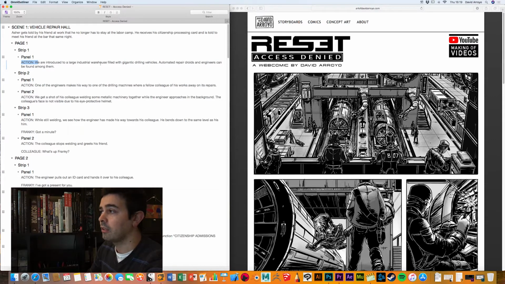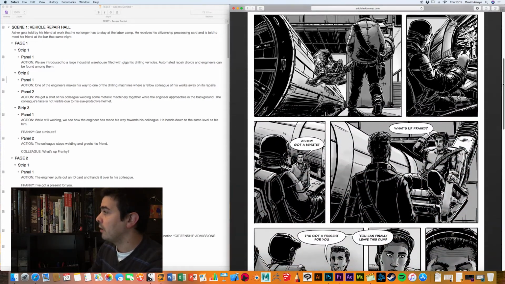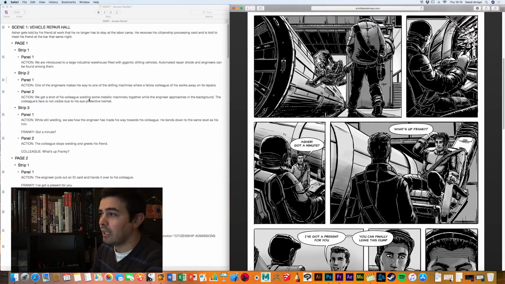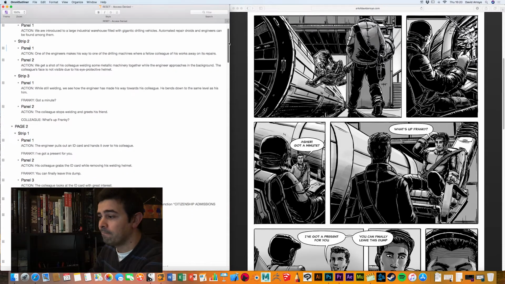We are introduced to a large industrial warehouse, and then we move on because there's no dialogue. Strip 2, which is a little bit further down, again has no dialogue. Moving on here, for example, you'll see that again the action is described. Going to strip number 3, which is under it, you've got action, and then the character Frankie in this case, which is this guy, says, "Asher, got a minute?" The same information, the same text, just gets copied over. But as you can see, it's pretty much standard stuff.